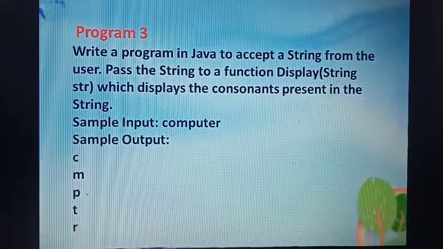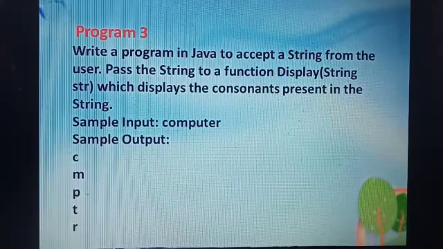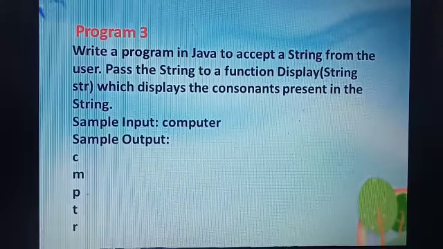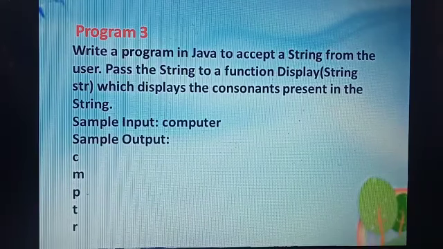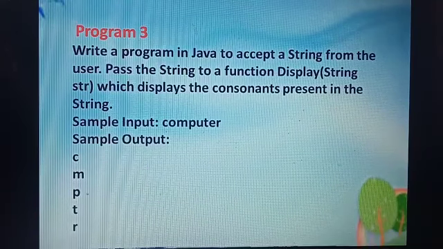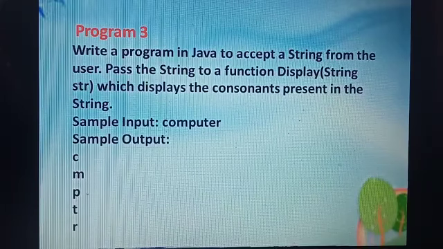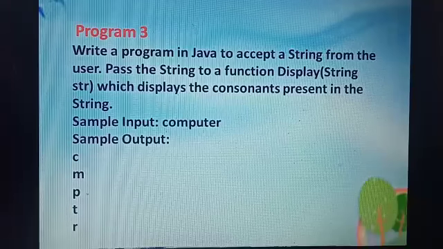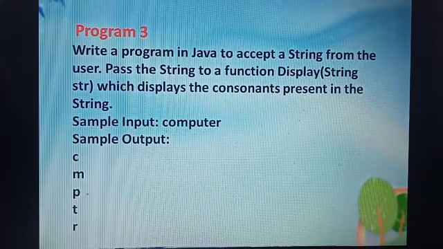What was that? Write a program in Java to accept a string from the user, and pass the string to a function display(String str) which displays the consonants present in the string. Suppose you have input "computer". In "computer" you have to take out the vowels, and the consonants should remain. So C, M, P, T, R should be there.